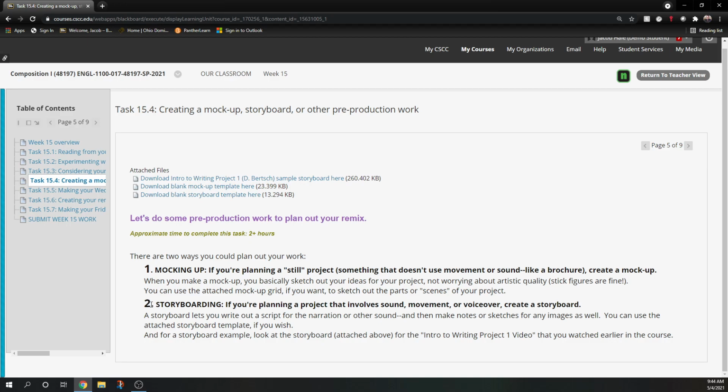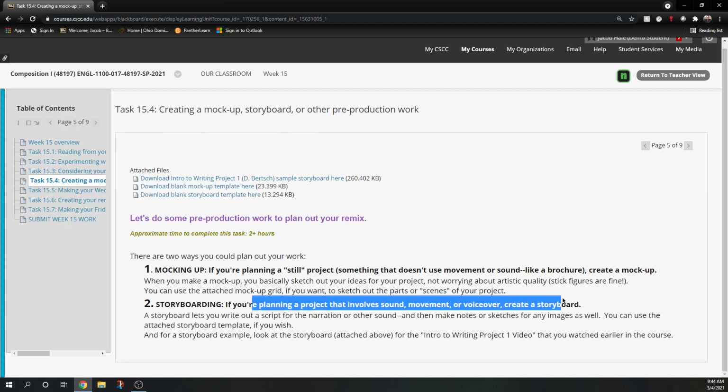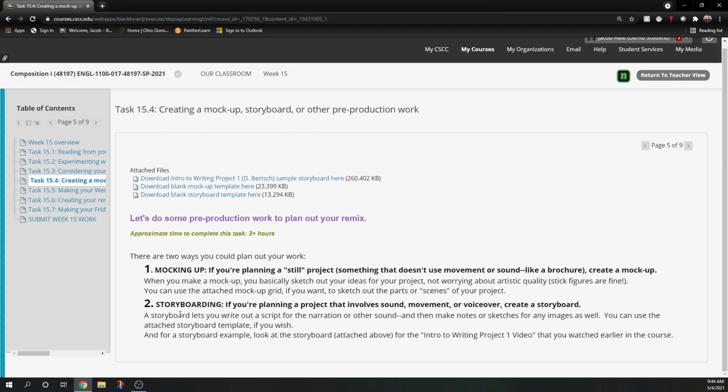And then number two, you could create a storyboard. If you're planning a project that involves sound, movement, or voiceover, create a storyboard. The storyboard lets you write out a script for the narration or other sounds that you might be incorporating, and then make notes or sketches for any images as well. And there is a storyboard template here as well. For a storyboard example, you can look at the storyboard that is attached right here.